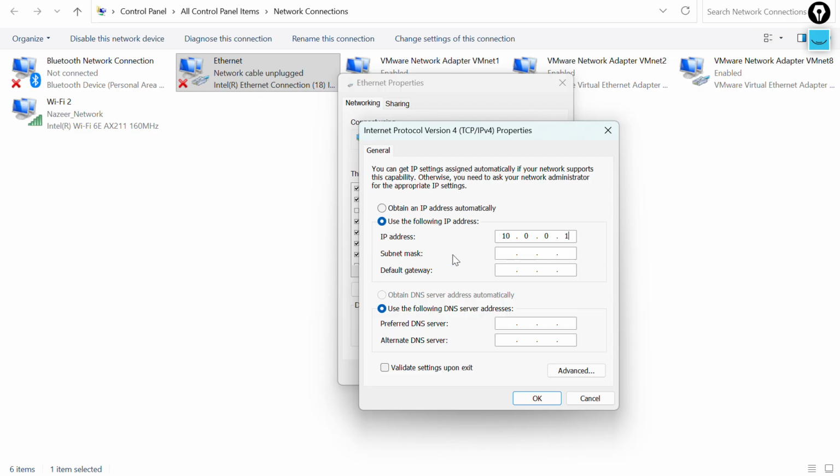We don't need to assign the subnet mask here. Just click with the mouse here, and the system will automatically assign the subnet mask. This is the default subnet mask. It is not a customized mask. This is the default mask.